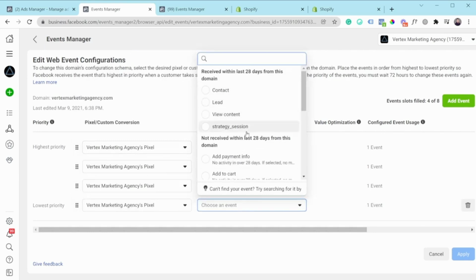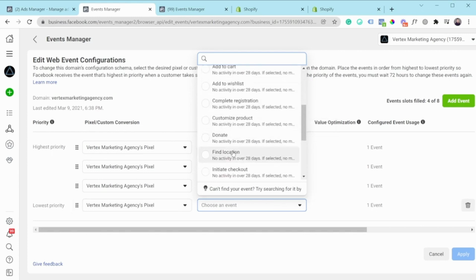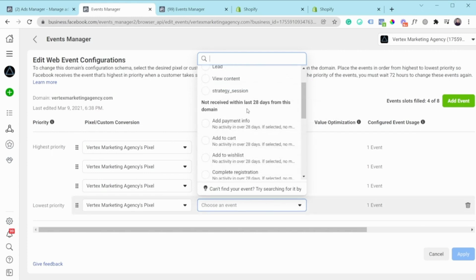But adding it is as easy as just clicking the button. So I'm going to click this one, and now I've added this strategy session as part of my events. And for me, maybe the strategy session is a little bit more important than the view content, so I can raise this one and put it right here. Once I'm happy with what I have here, I can just hit the apply button.